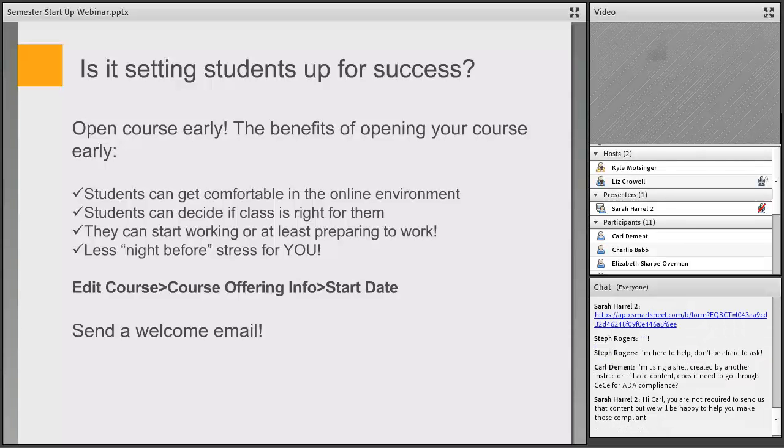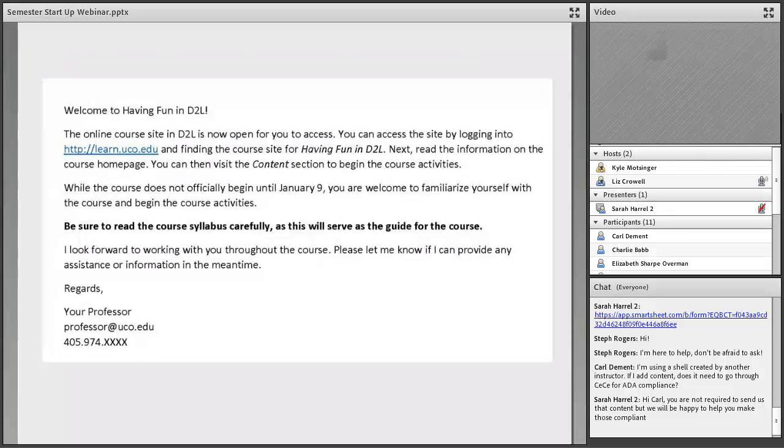And you can also let them know any early due dates, anything that they need to be aware of. And also, as it has in there, students can decide that if this is the right class or not for them. We have a sample email that you are welcome to use.